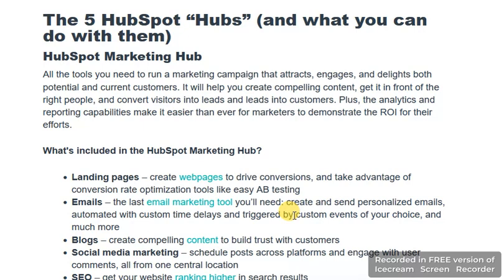What's included in the HubSpot Marketing Hub? Landing pages: create web pages that drive conversions. Make sure you take advantage of conversion rate optimization tools like easy A/B testing. Email: the latest email marketing tools, to create and send personalized emails automatically, with custom time delays triggered by customer events of your choice, and much more. Blog and social media marketing: schedule posts and engage with users' comments, all in your control and across locations.